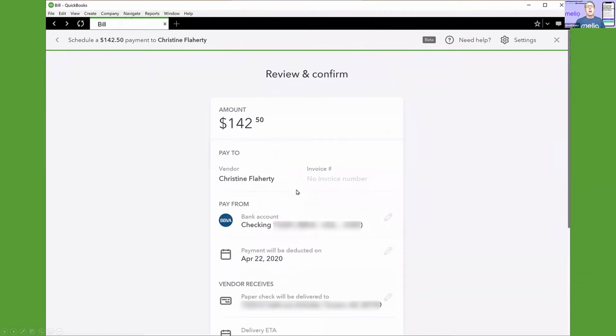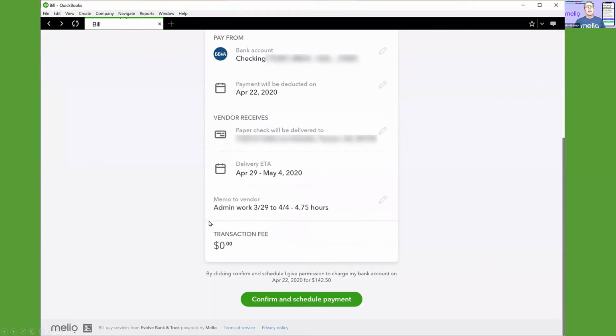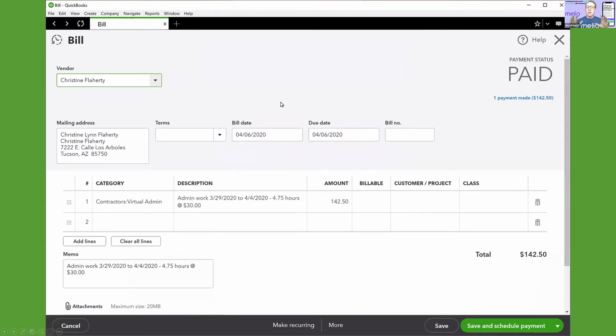Hit continue. And again, I get a very similar review and confirmation screen. $142, the person I'm paying, the day it's going to be deducted. It's going to be a paper check. And again, no transaction fee because I did not pay this with a credit card. I'm going to hit confirm and schedule payment. And so now I'm still in QuickBooks and I have a bill that's marked as paid. So I created the bill in QuickBooks, paid the bill in QuickBooks, never left QuickBooks at all.